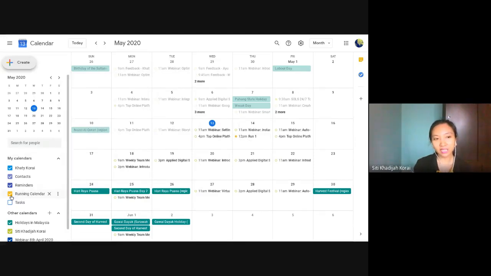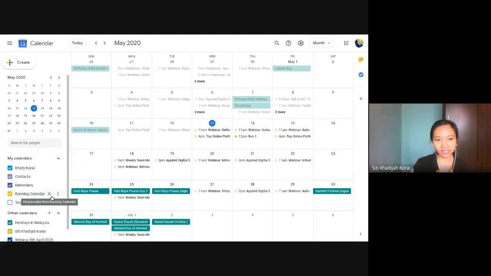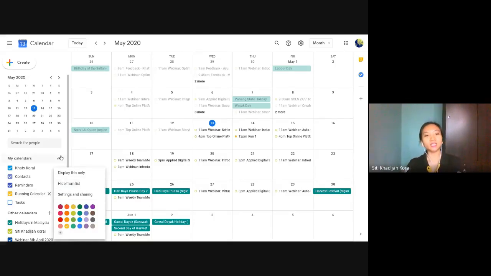If I just disable this, the event will disappear from my calendar. If you want to change the color, just click on this button and then you can change the color. Again, just bring your cursor to the three dots, click, and choose the color that you want it to be.